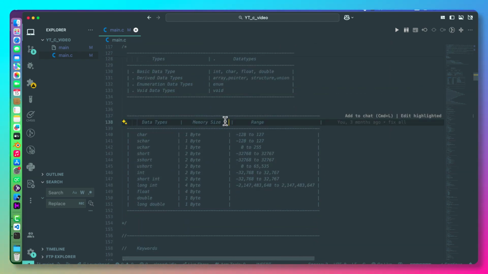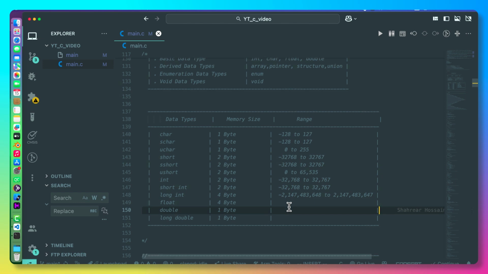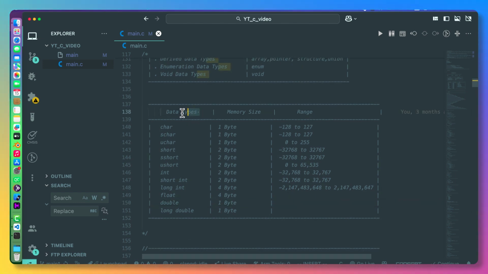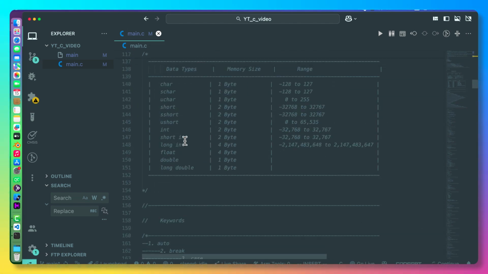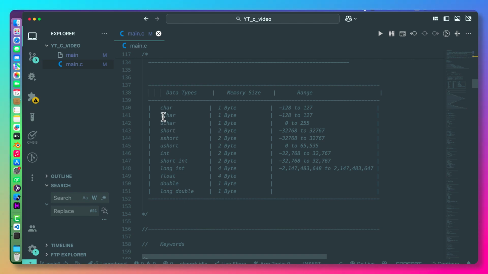Here are the data types, memory size, and range. I can zoom in. The character data type is 1 byte, and here is the range. There are also signed character and unsigned character, which are not a requirement for this course, and short, which is also not a requirement. And int has two types. Here you can see the range, and short integer and long integer.